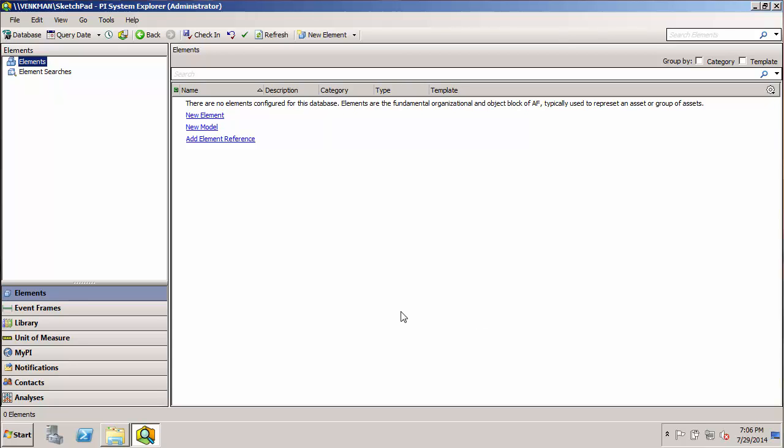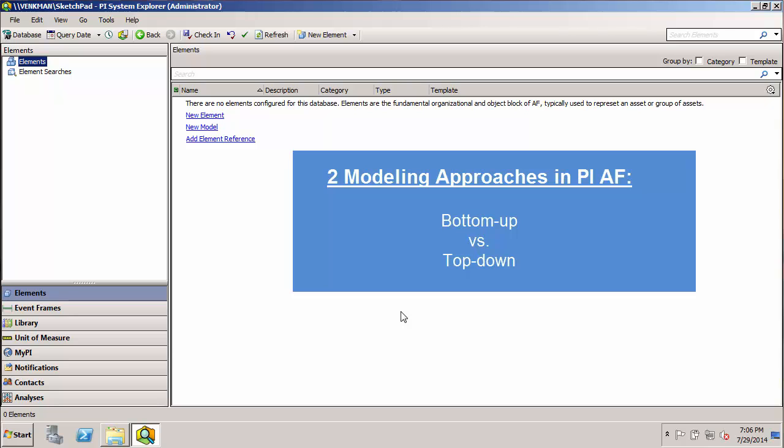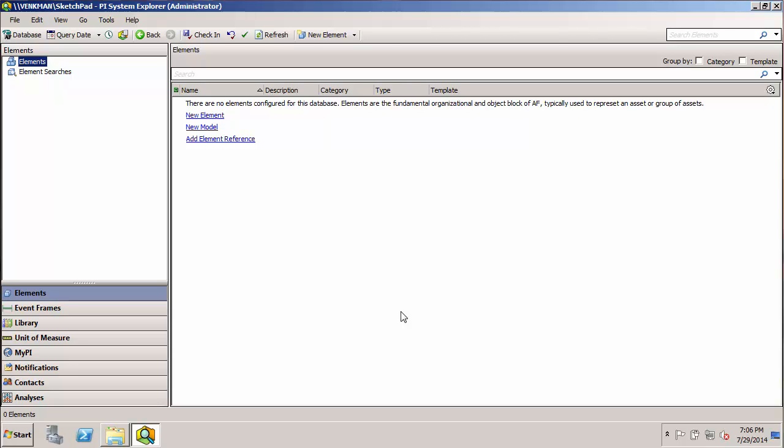If we're thinking about a hierarchical model, there are two obvious choices that come to mind. We can start at the bottom level and work our way up the hierarchy till we get to the top, or we can start at the top of the hierarchy and work our way down till we get to the bottom. So let's discuss the bottom-up approach first.